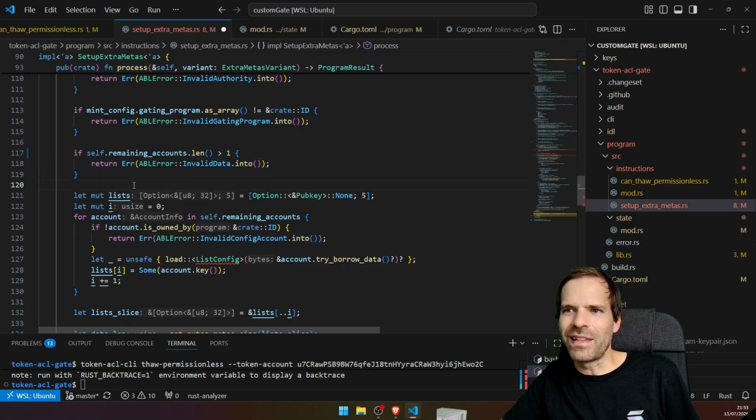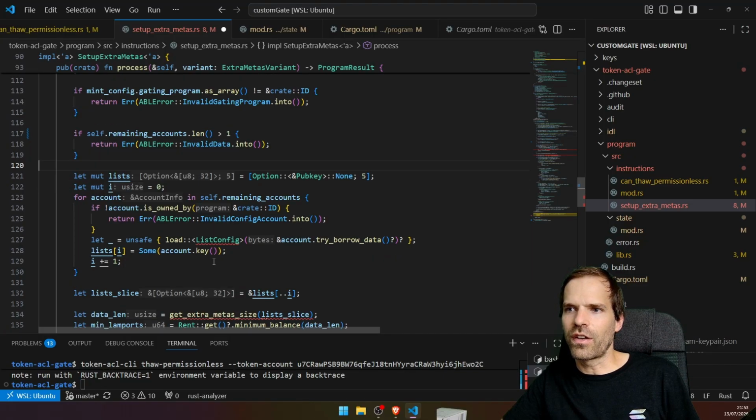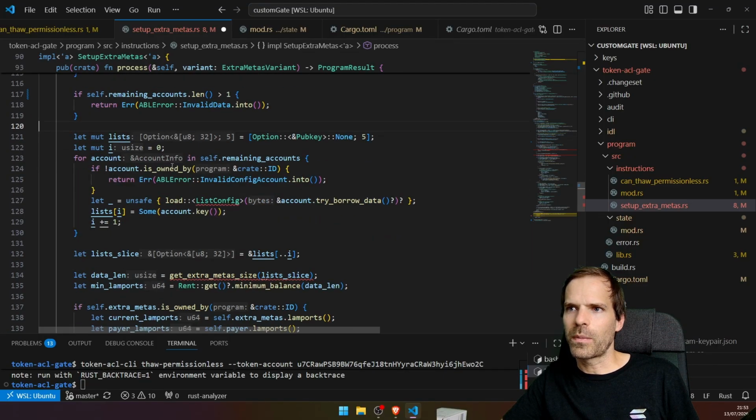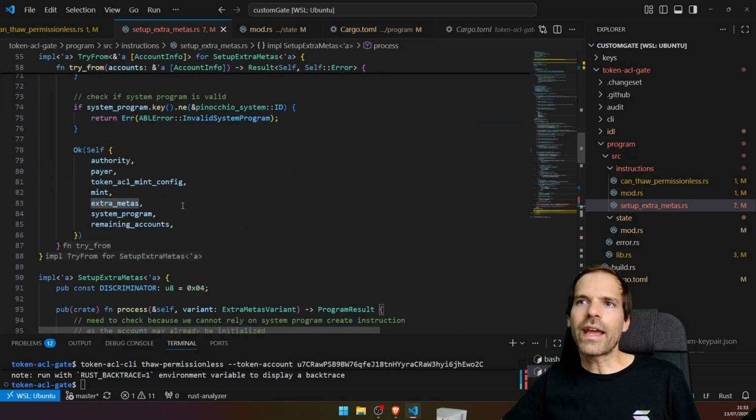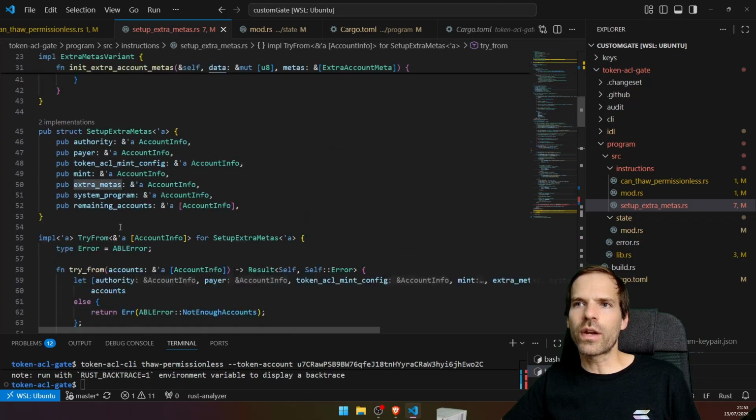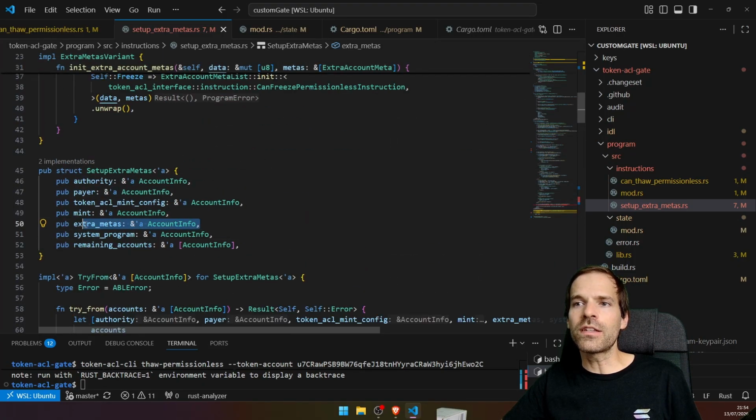I'm not going to work with lists. Here it checks all of the list accounts in remaining accounts if it's owned by this, but I don't need that. We're not using lists. And now, oh wait, the extra metas is already one of the accounts.